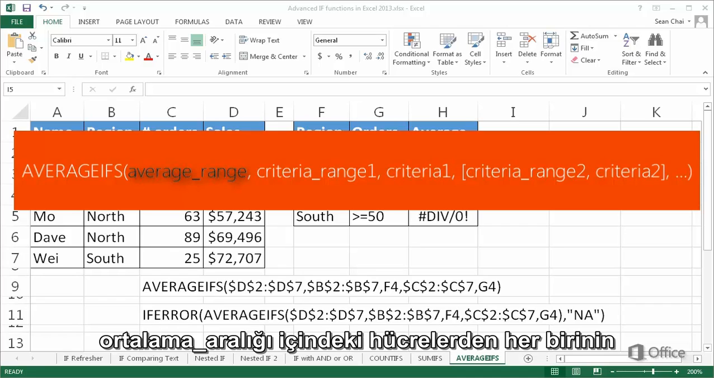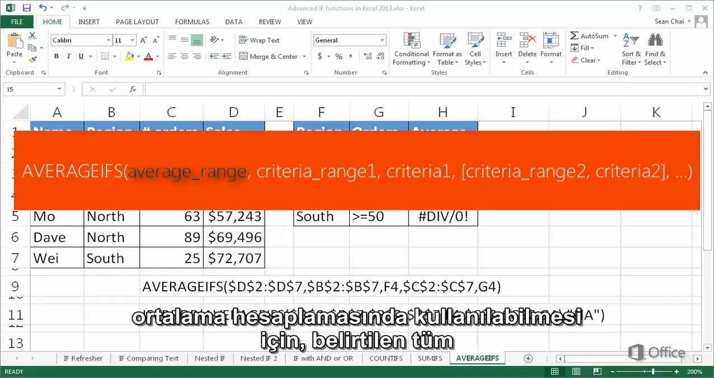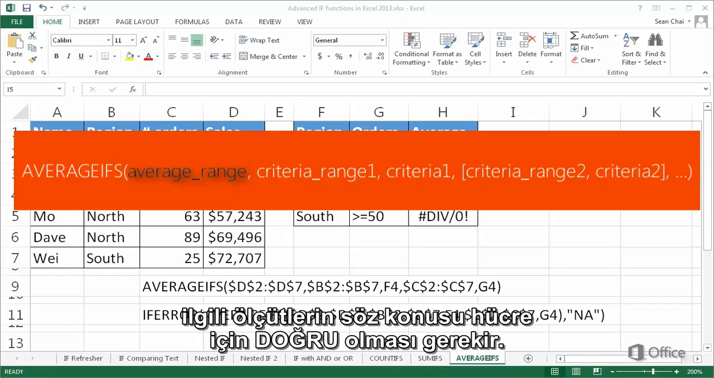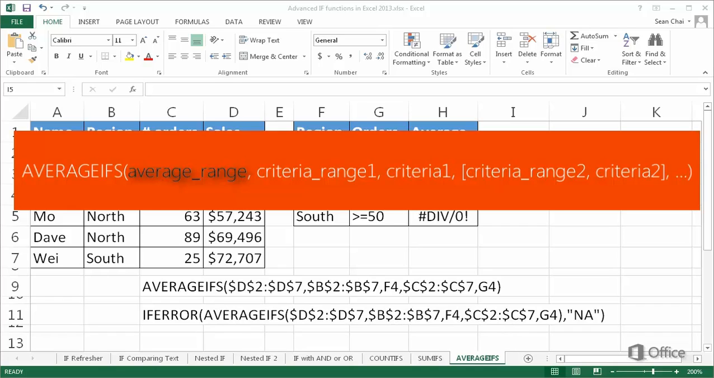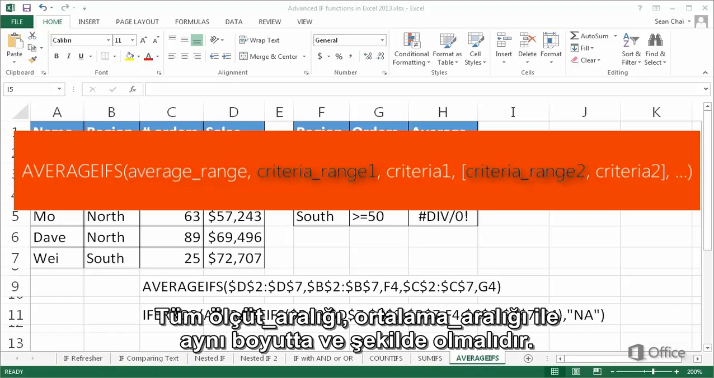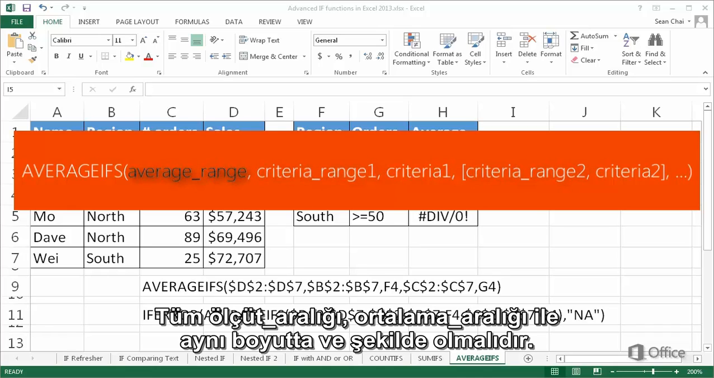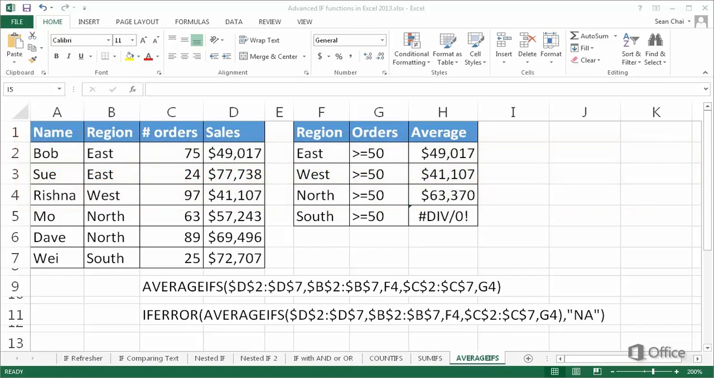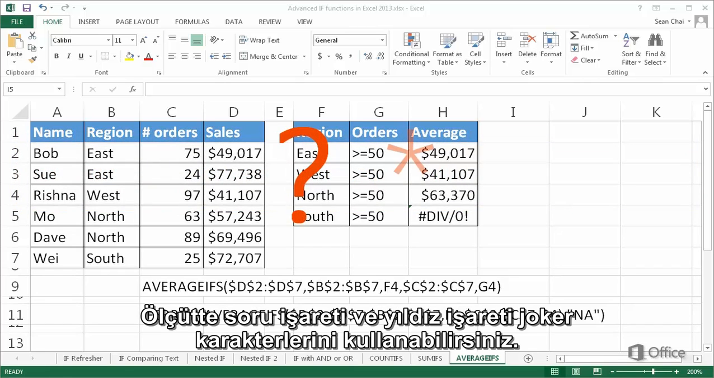Each of the cells in the average range is used in the average calculation only if all the corresponding criteria specified are true for that cell. All criteria range must be the same size and shape as average range. You can use the question mark and asterisk wildcard characters in criteria.